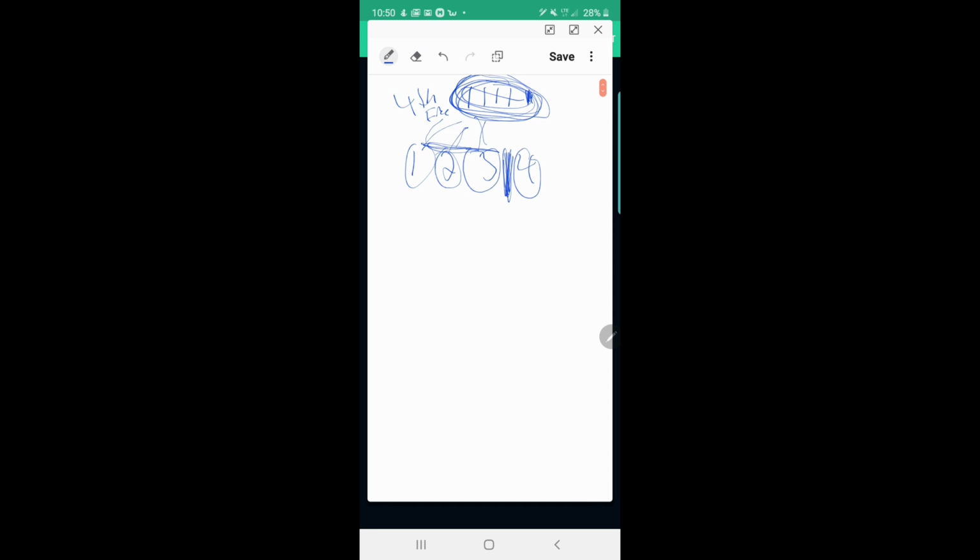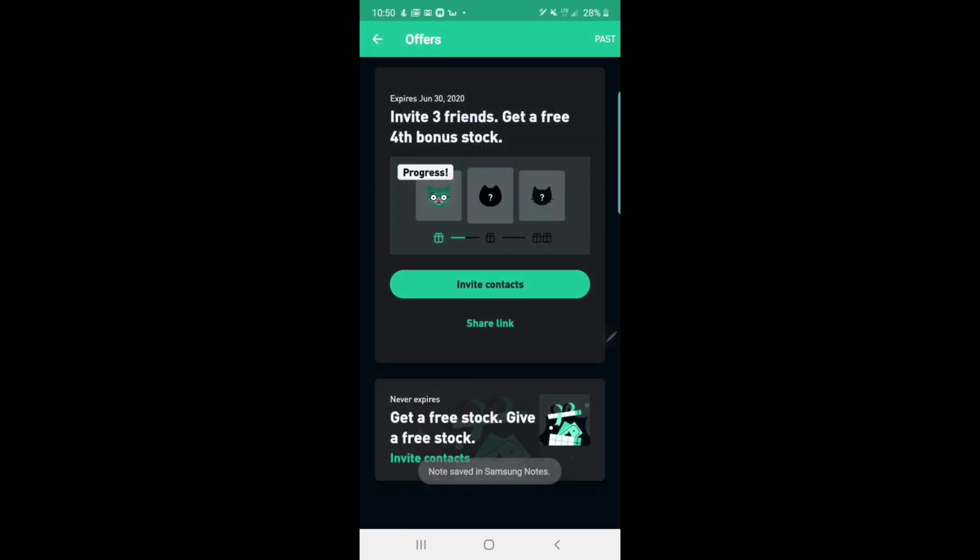Now again, if I just got 4 stocks right here, plus I got the free one when I first signed up, that's 5, and then plus this 4th one right here, that makes it 6 free stocks. Go ahead and click on save, and rinse and repeat. Keep doing that, and you're going to have stocks that you never paid for, and it's making money.